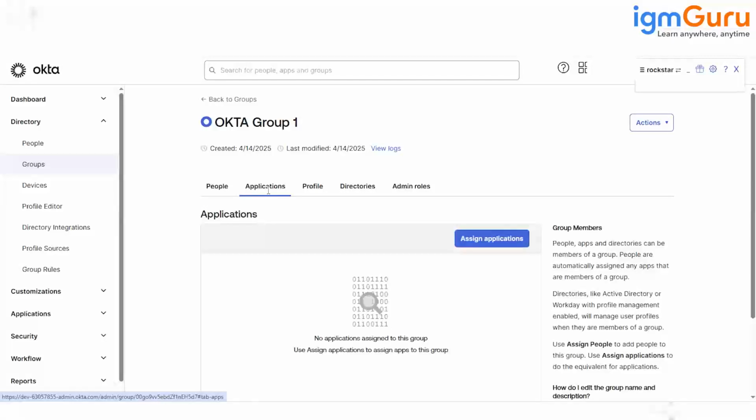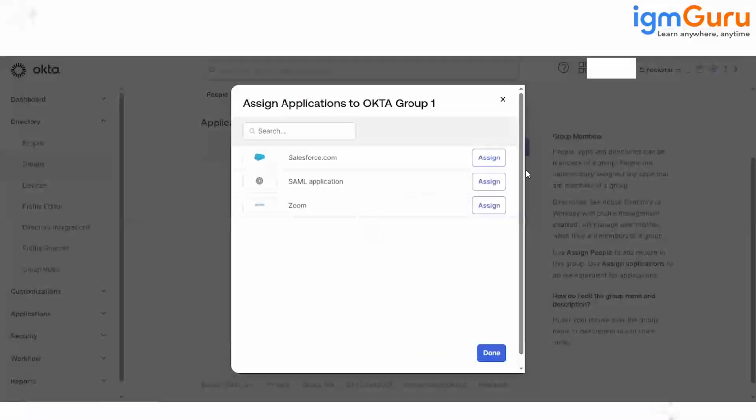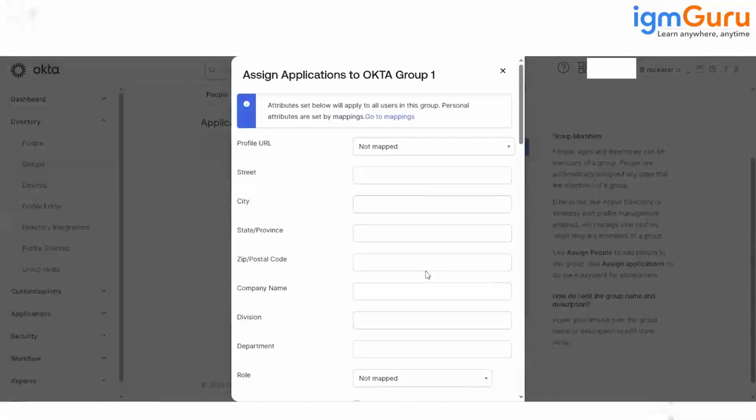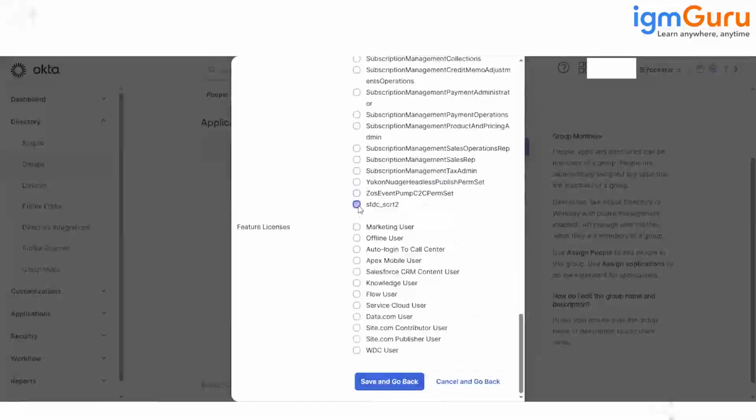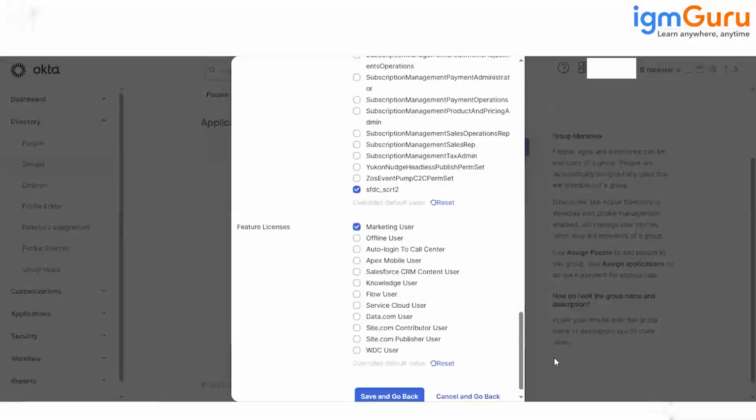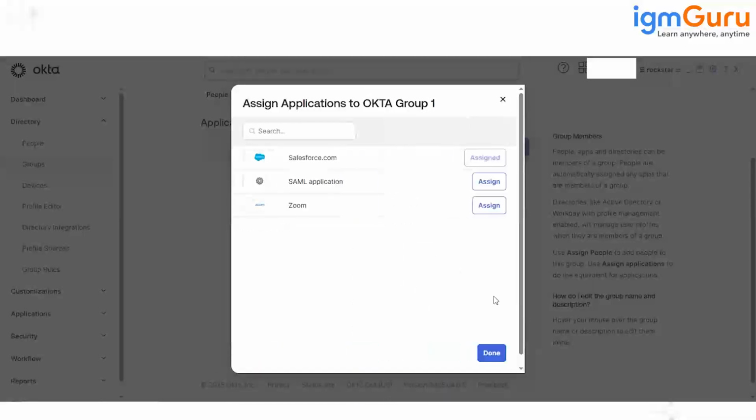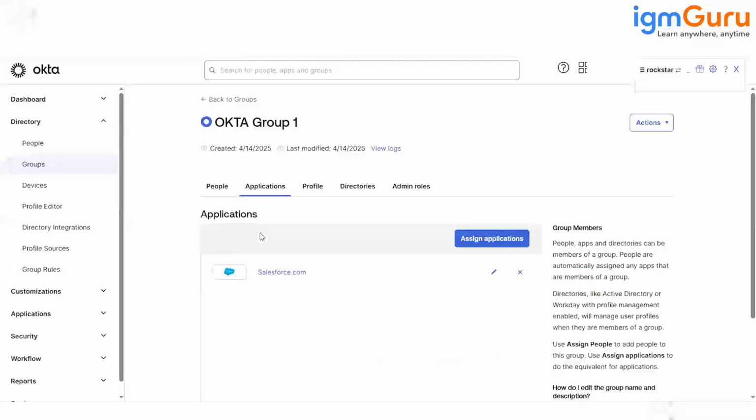You can add any application that grants access, which means, let's say I have added salesforce.com. Just for reference, I'm adding it. Now any user who will be part of this group will get access to the salesforce.com application. So it's like a sync between the group and the application, and it is not limited to only one group for an application. You can add n number of groups to an application.